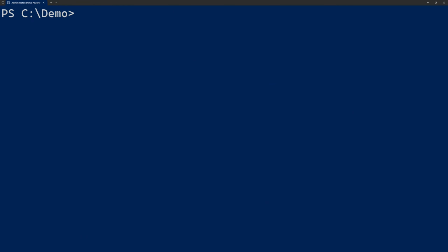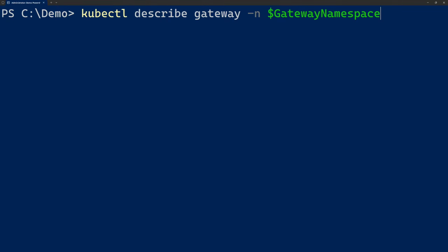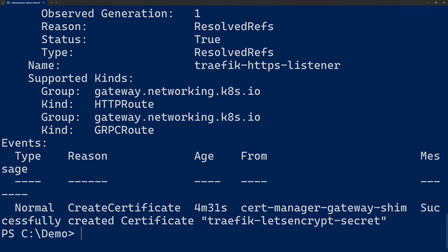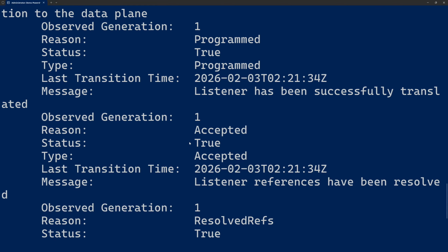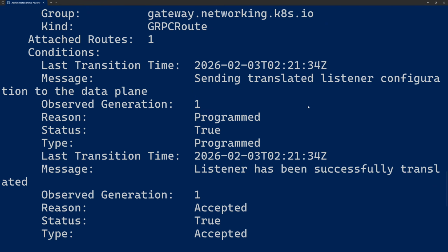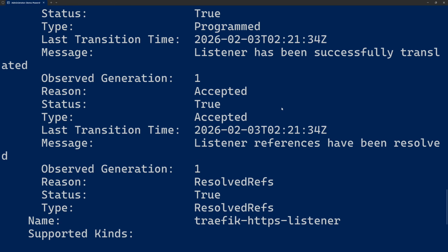One last thing. If something doesn't work, it's always a good idea to take a look at the gateway. And you can do this with kubectl describe gateway, provide the namespace. And here you can see everywhere it says the status is true, it's accepted, the listener has successfully, I guess, translated maybe. So everything is great, no error message.